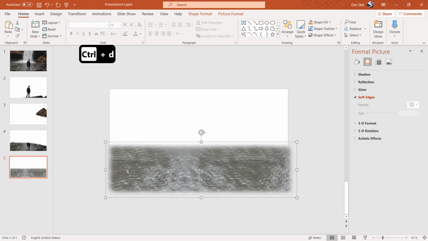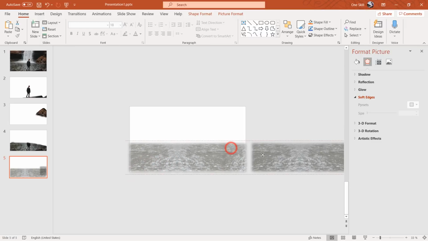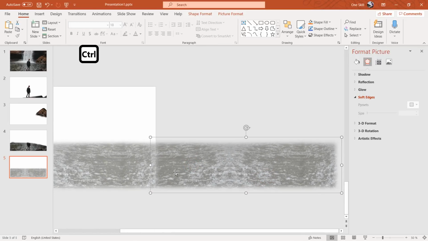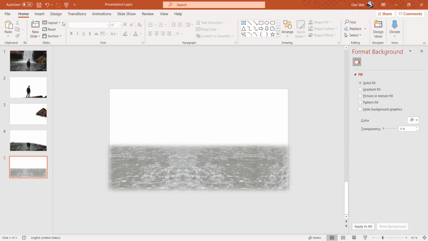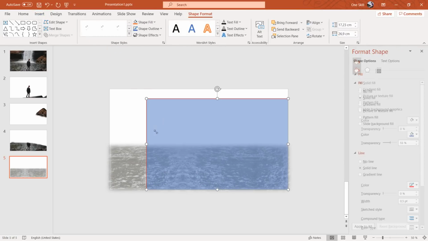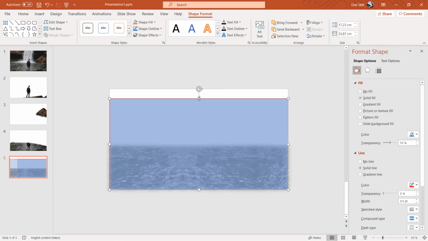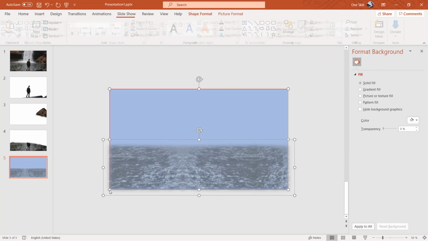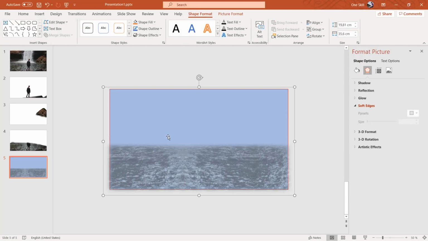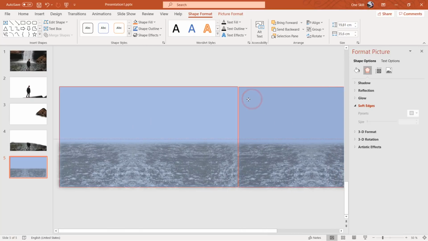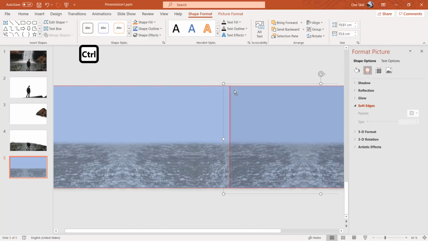Control G. All right, and now we will duplicate this group and we will add a copy of this group here on the right side. But the problem here is that it's quite hard to align it perfectly, so that's why I would suggest to create a full slide rectangle like this. Yep. Now let's send it to back. And now let's group all of these elements into one group. Control G. Let's duplicate them. And now it will be much easier to align these two rectangles like this.